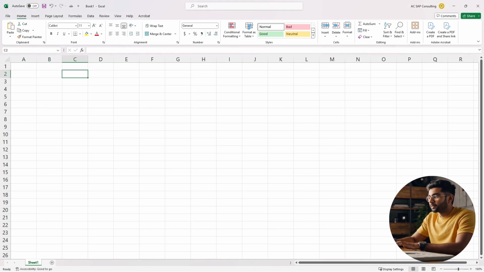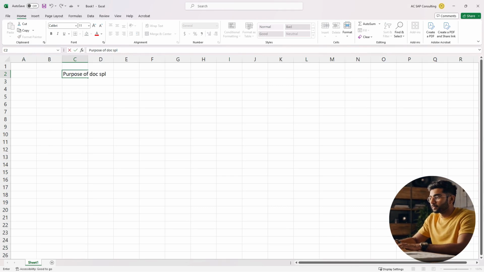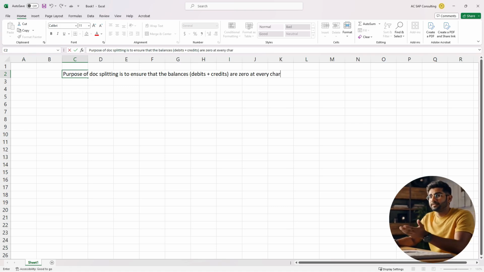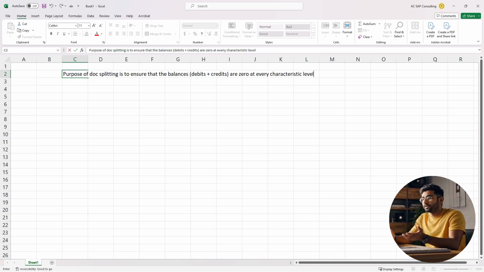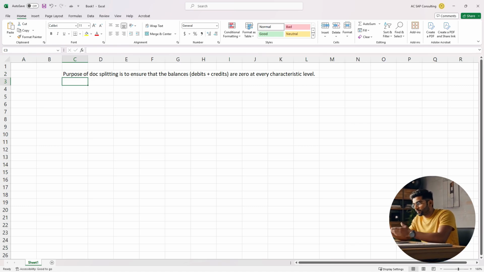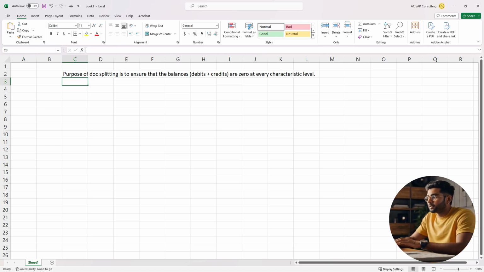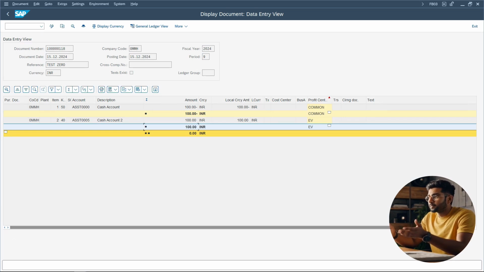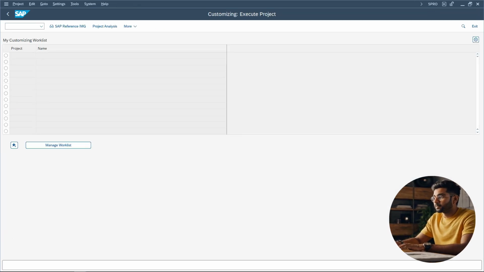So how to do it then? What is the purpose? The purpose of document splitting is to ensure that the balances, debits plus credits, are zero at every characteristic level. Now the characteristic can be profit center or it can be any segment, or in some cases it can also be a business area. All this depends upon the configuration that we have done in document splitting.